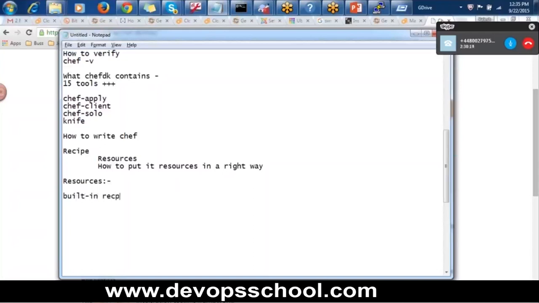Built-in recipe and custom recipes. Okay, these are two kinds of recipes. So we can relate something like... I just misused the terminology. Built-in resources, custom resources. Okay, so there are two kinds of resources.